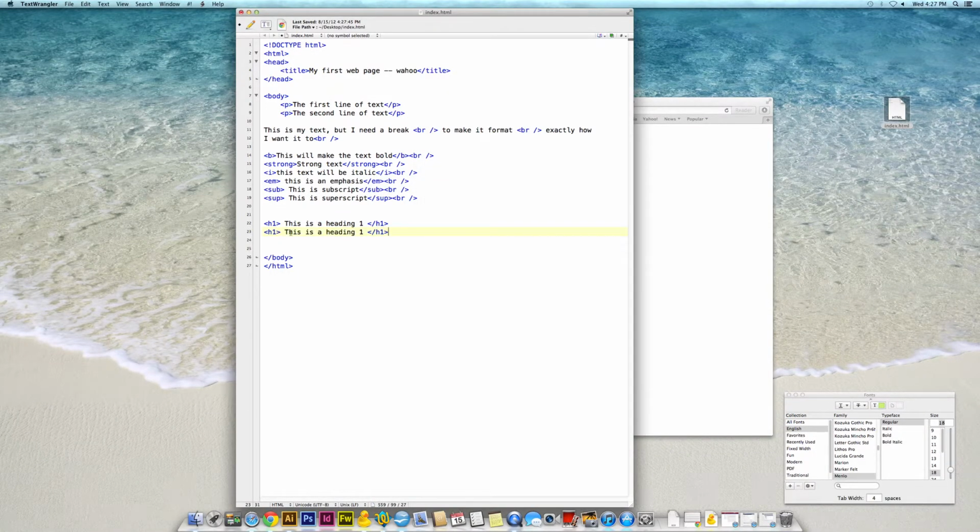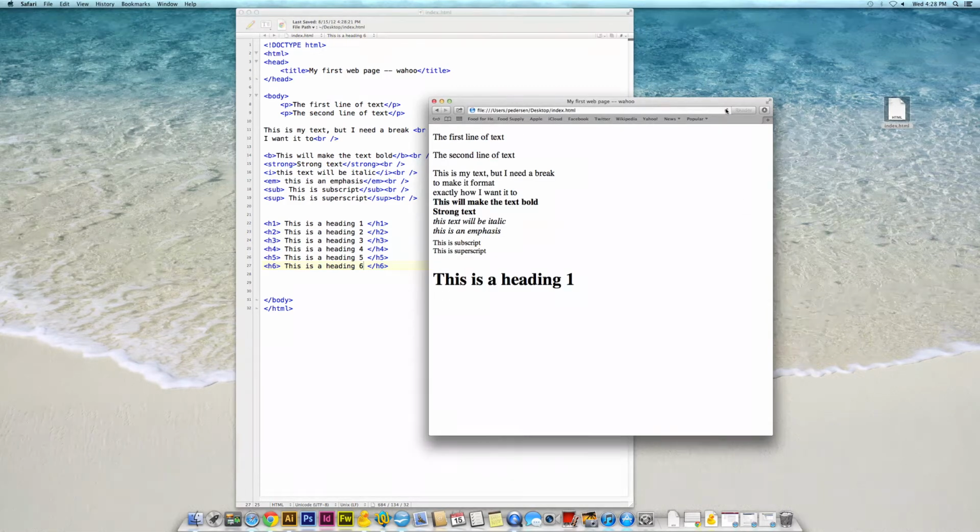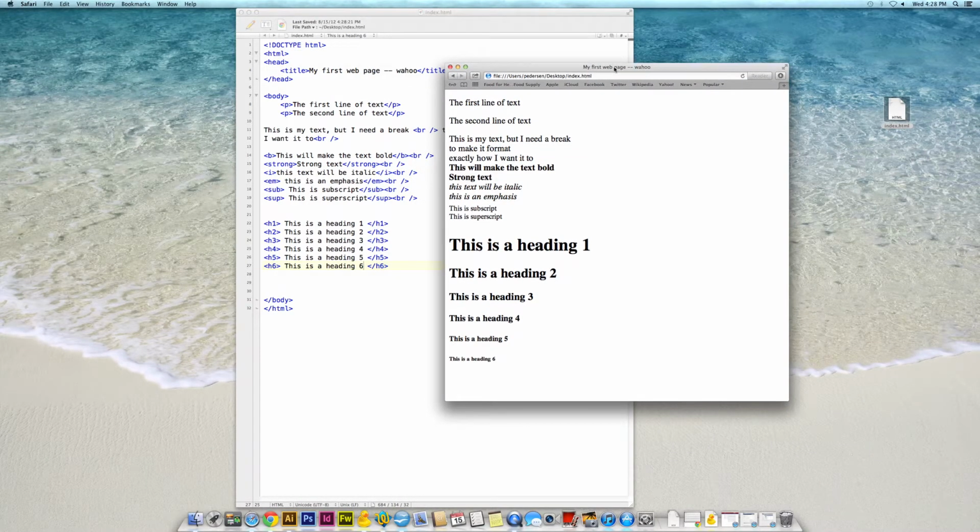I'm going to go ahead and just paste 6 of those in there. So I'm going to go heading 1, 2, 3, 4, 5, and 6. Go ahead and save that, and let's display the different range of headings. That gives us a nice series of headings there. Headings are used all the time.